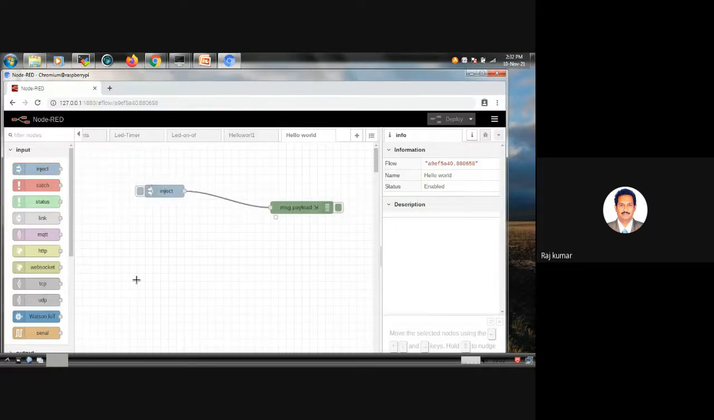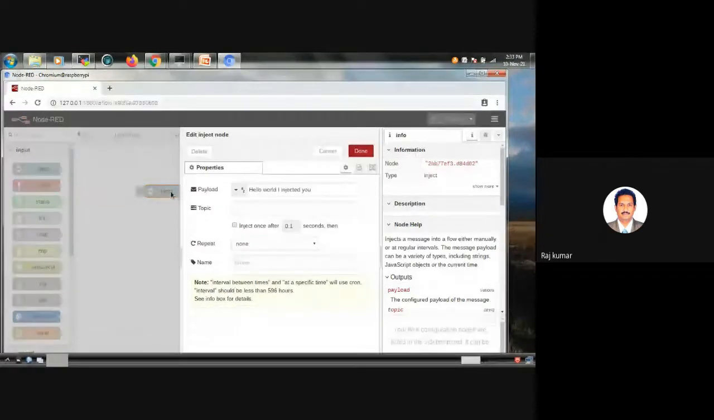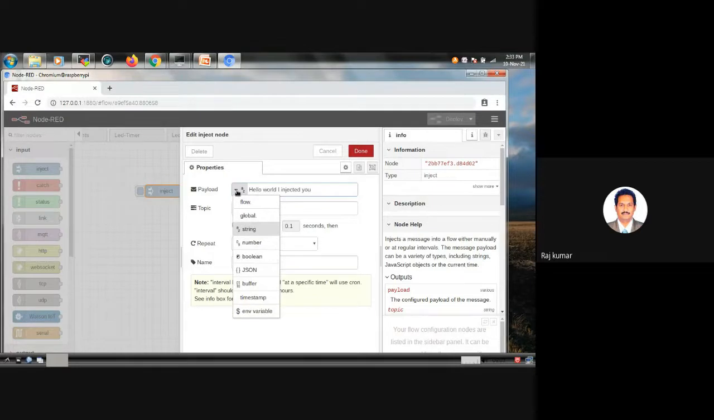So whenever you drag and drop any node onto the workspace, here in the middle you can see the workspace. This is called the workspace. If you add this node and hit inject node, if you double click on it, you can see some information. You can edit this particular node using the properties tab. Here I've given one string because, as I said, this payload can take any values.